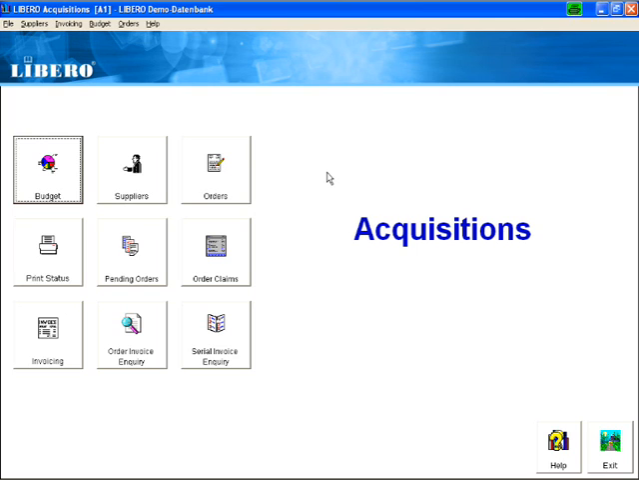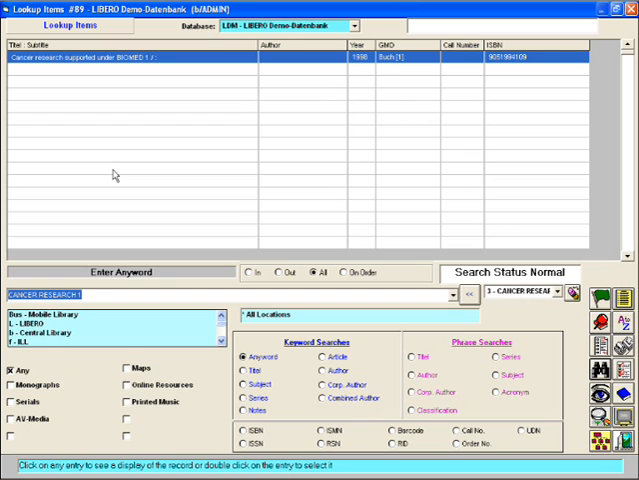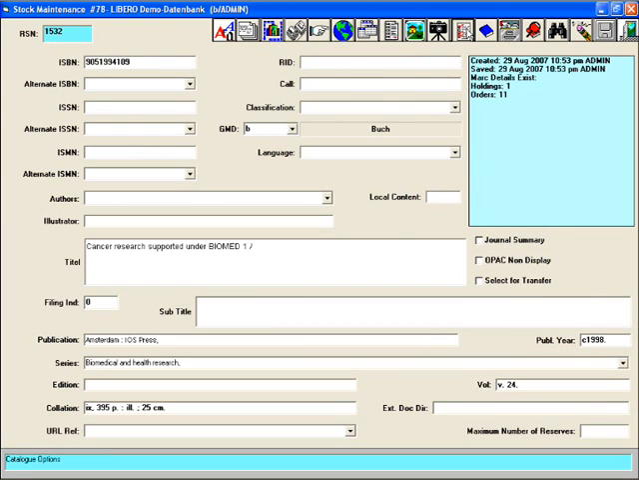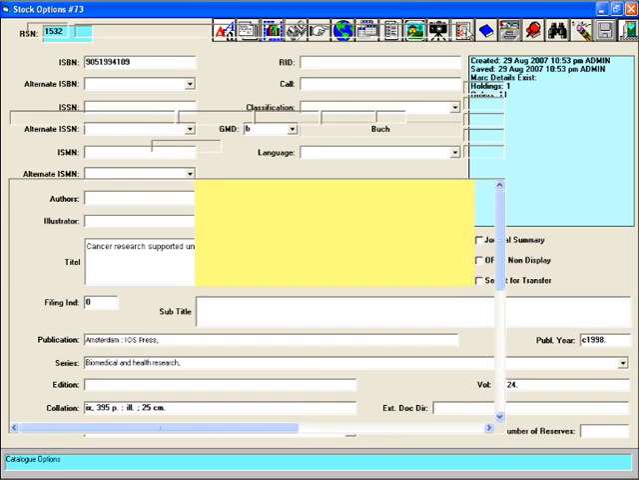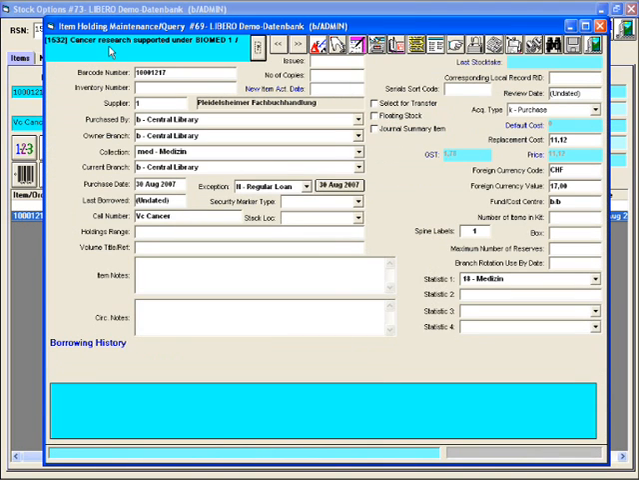Now that we talked a lot about cataloging, purchase and tech delivery, we should take a closer look at an item record and then move on to the circulation functionality within LIBERO. The item records. We execute a cataloging search and move to the stock options screen. This is the short item information as we produce it when we take delivery of an item, but with a double click we can get to the item holding maintenance screen.